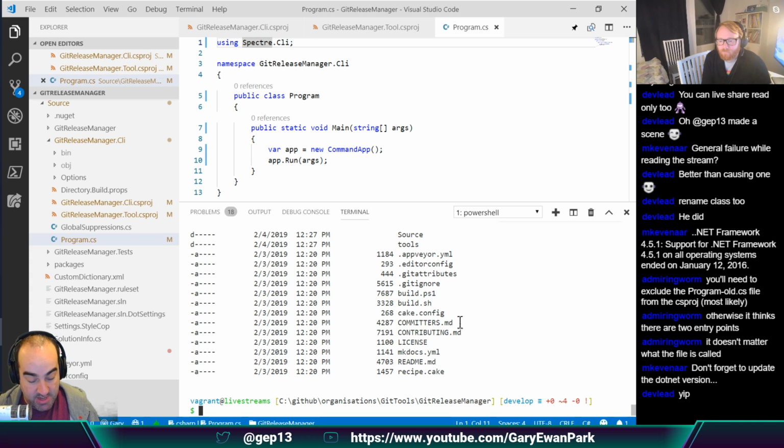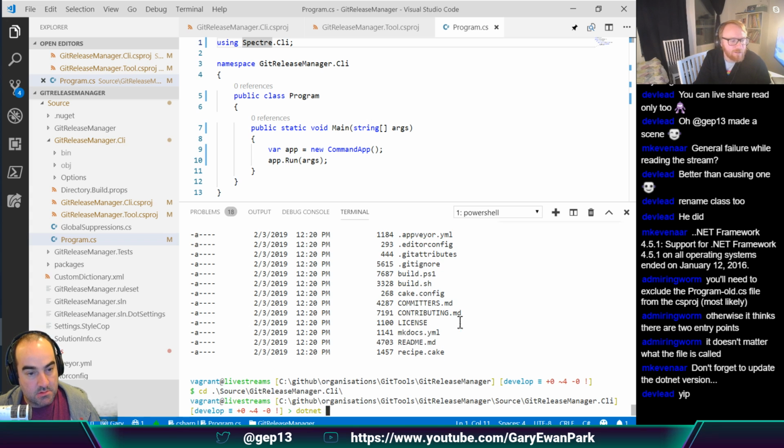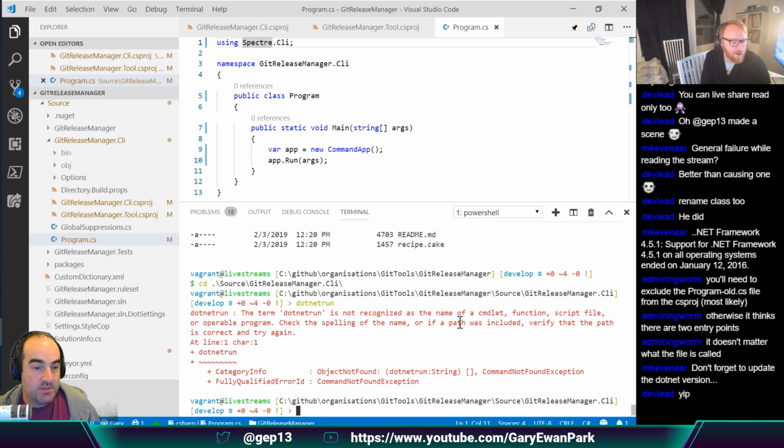So in theory now, where are we? We are in Git Release Manager. So in the source folder, in Git Release Manager, CLI, bin, yeah, so you should be able to debug. Can you just run dotnet run here, just from the root folder? From the CLI folder? No, from the CLI folder. CD source, Git Release Manager CLI. Sorry, dotnet run. Yeah.